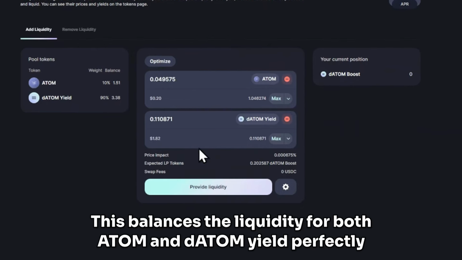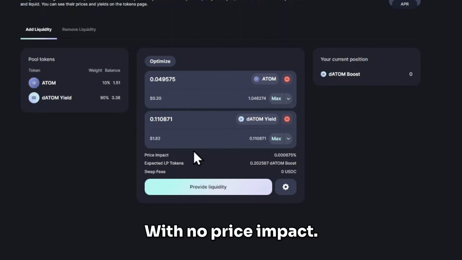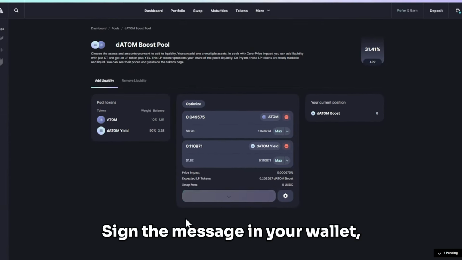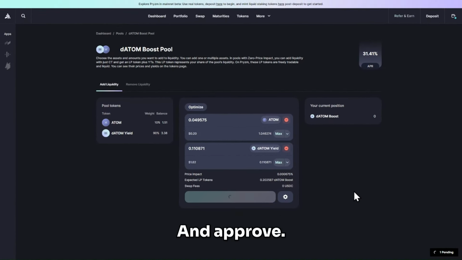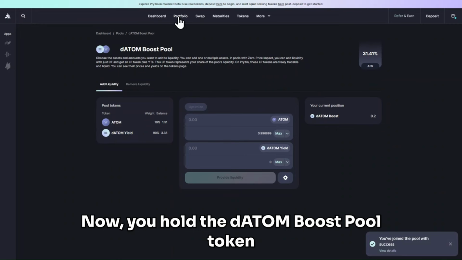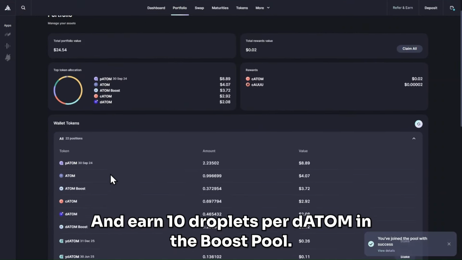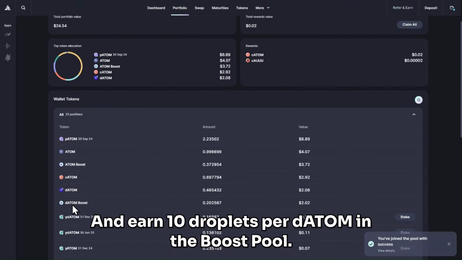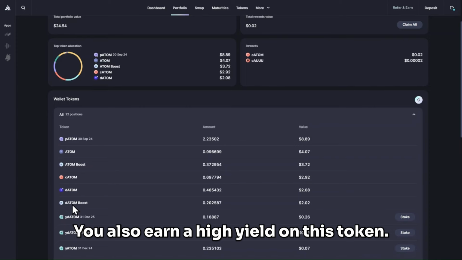This balances the liquidity for both atom and dATOM yield perfectly with no price impact. Provide liquidity, sign the message in your wallet, and approve. Now you hold the dATOM boost pool token and earn 10 droplets per dATOM in the boost pool. You also earn a high yield on this token.